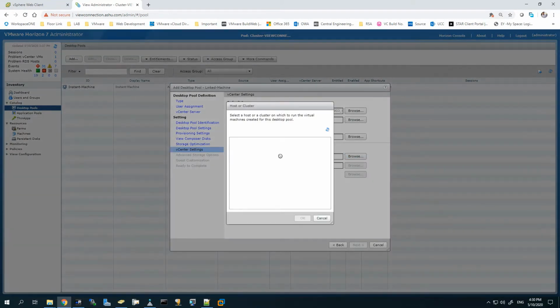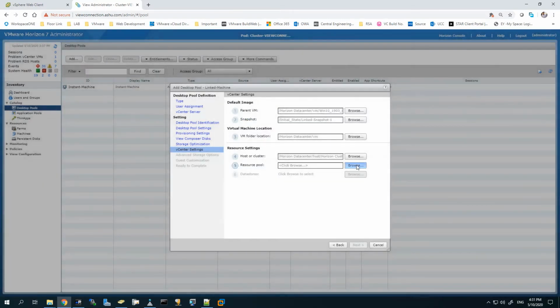In the host and clusters, I'll be selecting the cluster that I want to use to deploy the VDIs. So here I have a Horizon cluster, which you will be using. And make sure that when you go on the vSphere client, you create a resource pool on that cluster, which we will be using here. So that should already be configured there on the vSphere end. It's taking some time to get that information from the vSphere. Let's give it a moment. Okay, we can see the Horizon cluster now. We'll just select and hit OK.